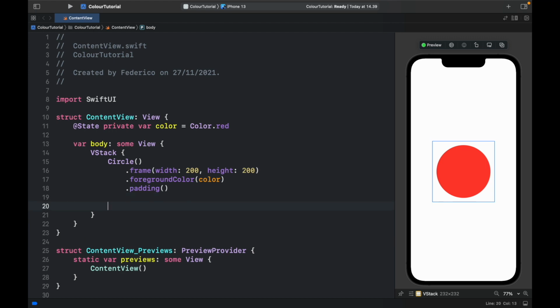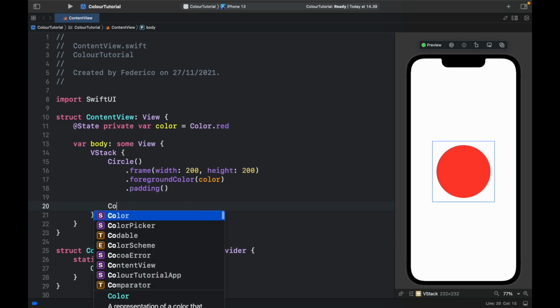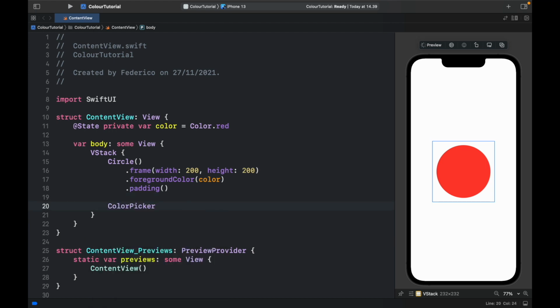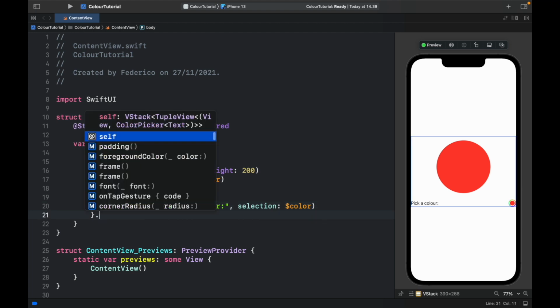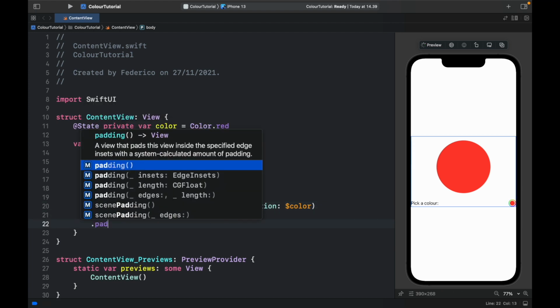The next step is to go ahead and create the color picker. So here we can go ahead and type in ColorPicker, and it's actually so simple to create a color picker in SwiftUI. All you have to do is go ahead and give it a title, such as "Pick a color", and give it a selection of the binding variable, which is the color. And as you can see, we get it to appear immediately in our preview. Of course, it would look nicer with some padding, so we will do that.